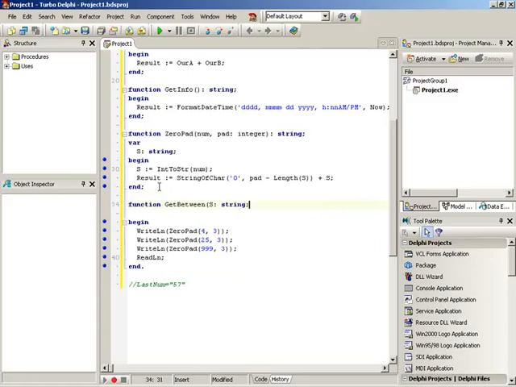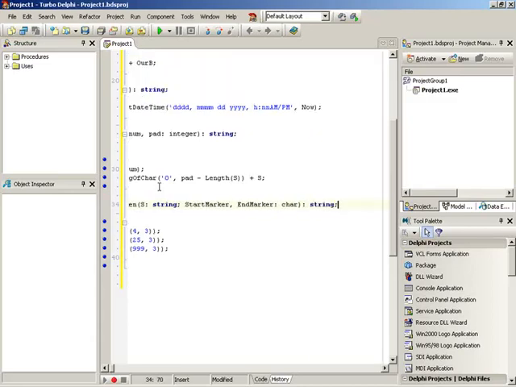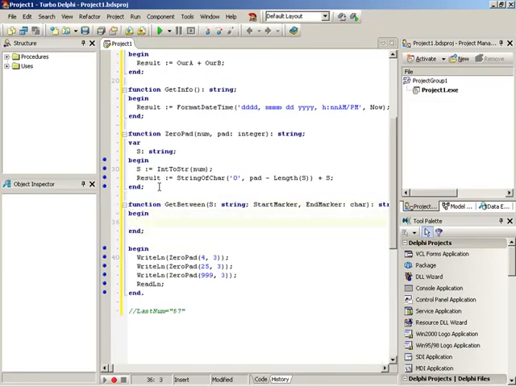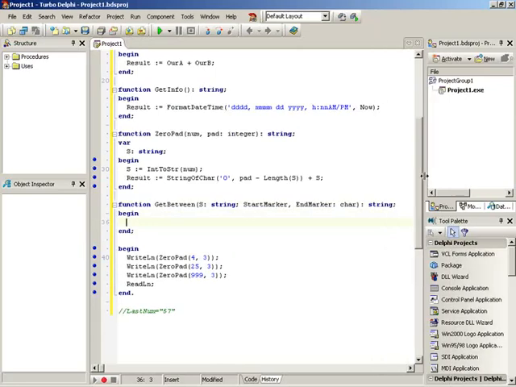Our next variables, let's do them as chars, just single characters, to keep things a little bit simpler. So let's do start marker and end marker. And those are chars. Now this is a function, so give me a colon. And we're going to return a string. Beautiful. Give me a begin and end. And go ahead and stretch this just a little bit so they can see the whole thing over there.